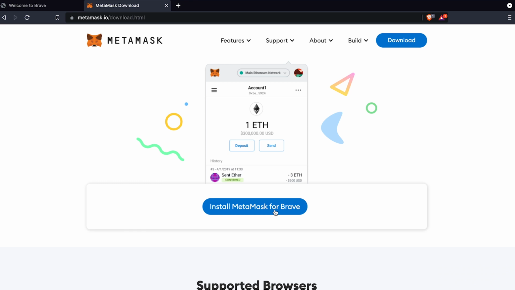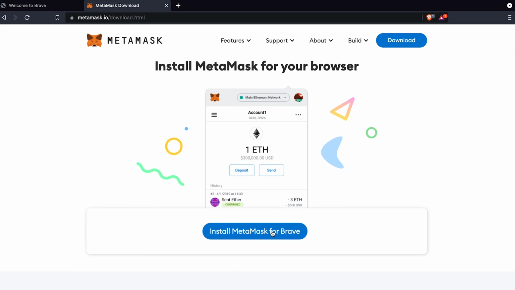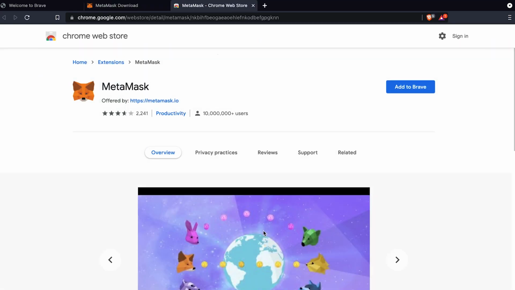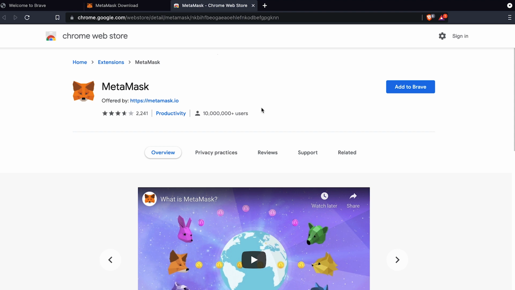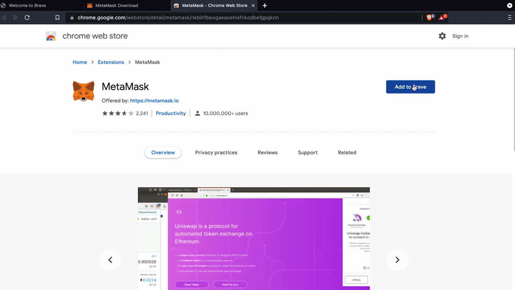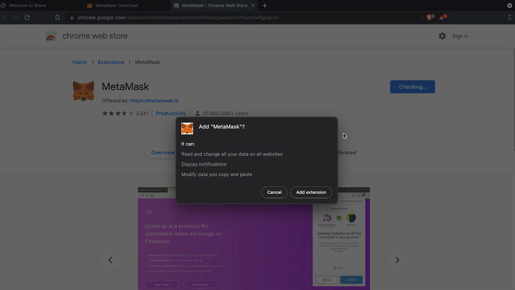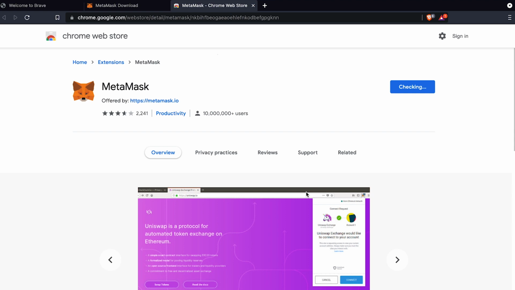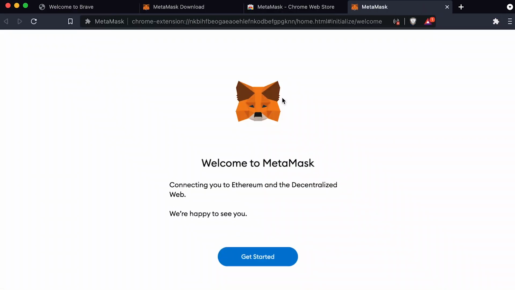You click on MetaMask for Brave if you are using Brave, or install MetaMask for Chrome if you are using Chrome, or whatever browser you choose. Or click on install to take you to the Chrome Web Store. Now you can see from my right-hand side, you see Add to Brave. We add it to the Brave extension. Wait for it to download.